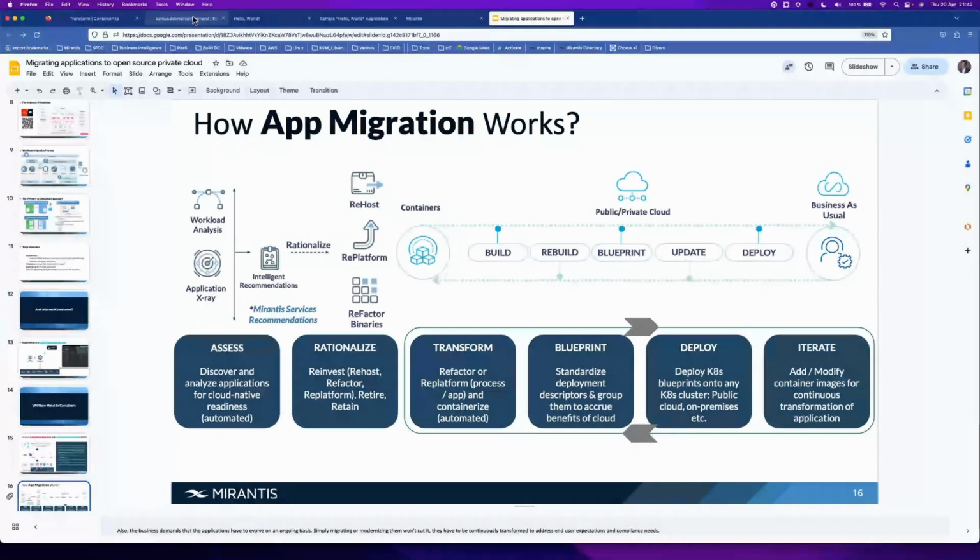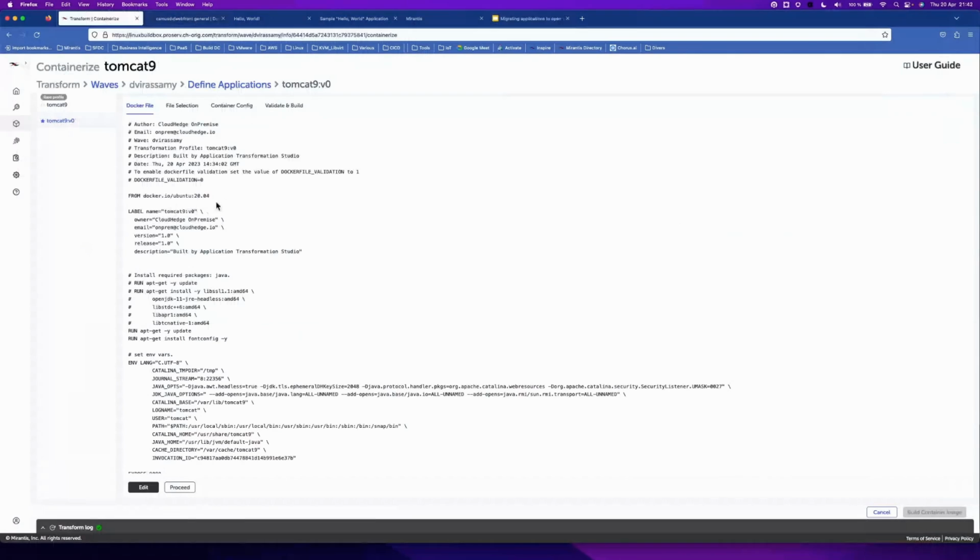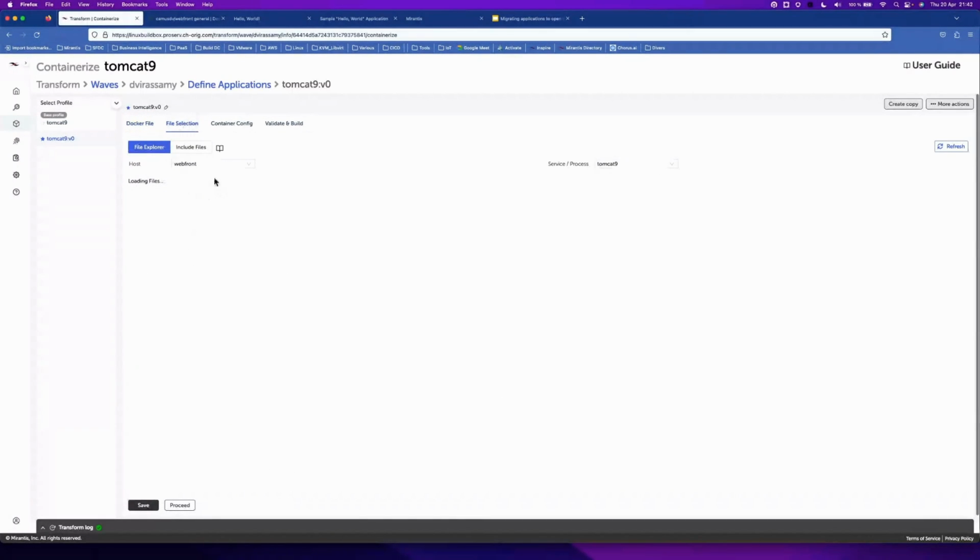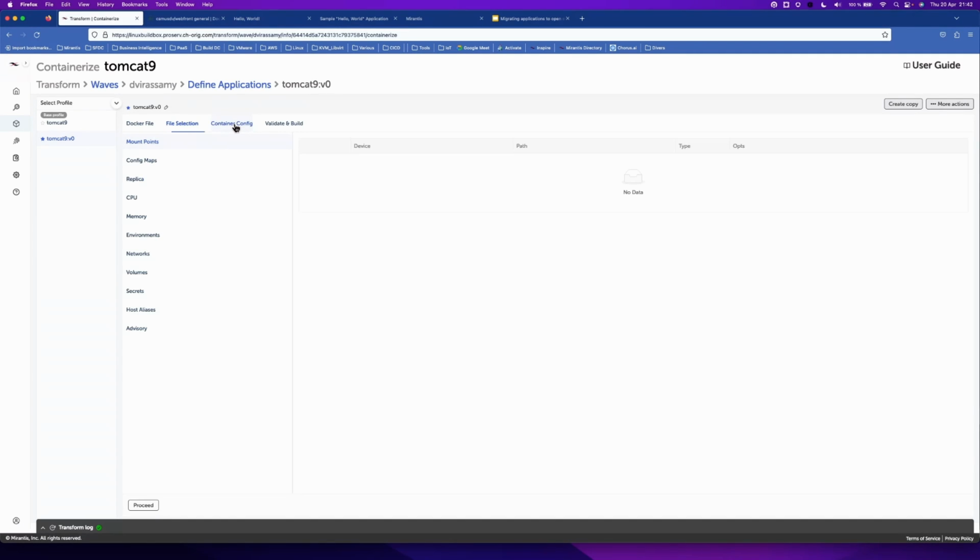Because you will be, again, amending that Docker file with newer versions of the base image, with newer versions of libraries and all that, right? So you have that Docker file. You can select specific files from the source, right? Because it analyzed the source image, and it gives you more flexibility on which files you want to import or which files you don't want to import into the container image.